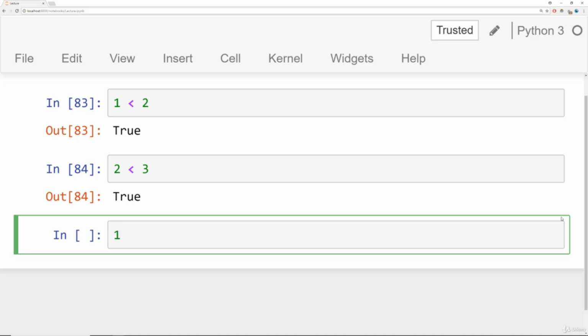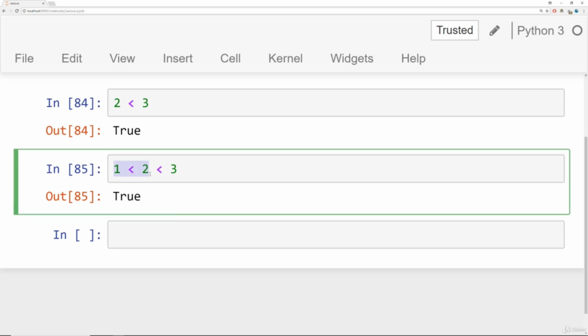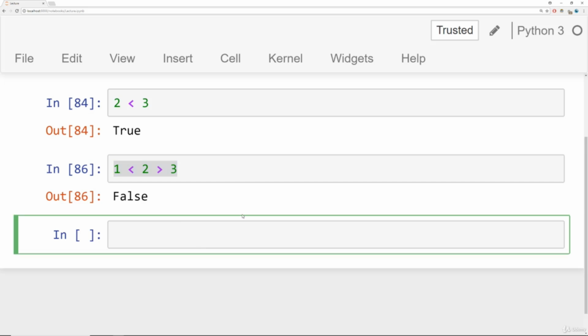So to chain these two together, we could say, is 1 less than 2, and is 2 less than 3? When we run this, we get back true because this comparison is true and this comparison is true. If we were to change one of these, so for example, if I switch this to ask is 2 greater than 3, we get back false because even though this first one is true, this second one is no longer true. Now you could use this sort of chaining together, but alternatively, you can use a logical operator. The one you would use to basically rewrite this code here is the AND keyword.